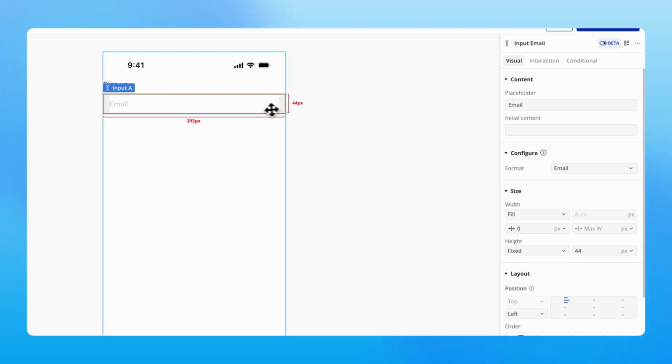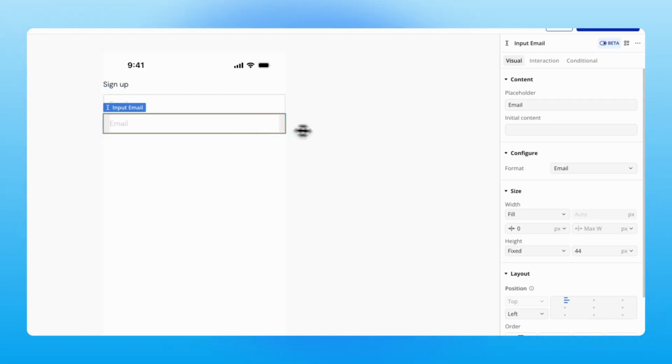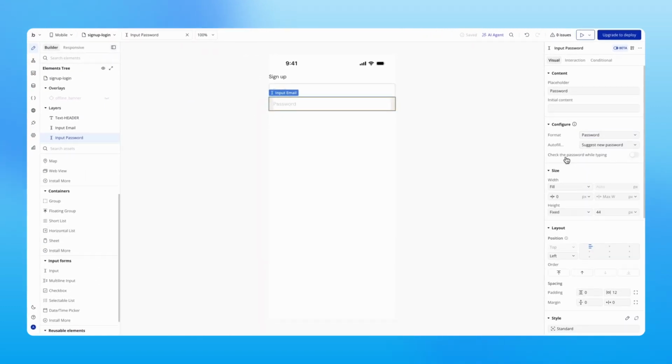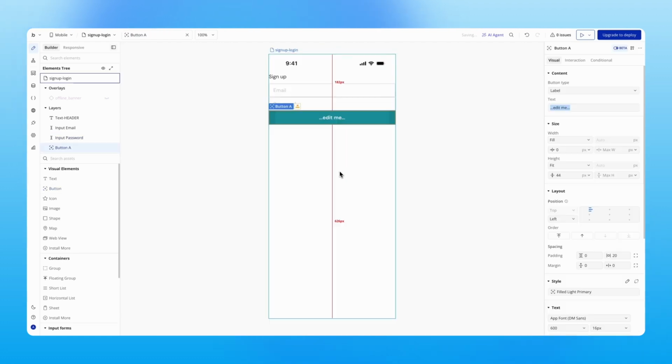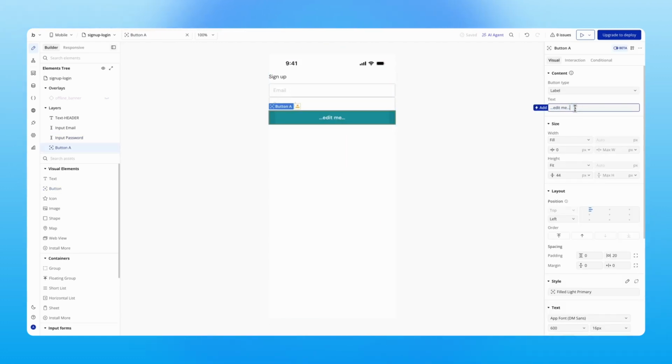We just need another input for the password. I could drag it in, or I'll just click this and copy, paste. And on this next one, let's say password for the placeholder, and we'll set the format to be password as well. Last, let's add a button, and we will set the label on this button to be sign up. And now we have all of the core elements that we need for this sign-up view.